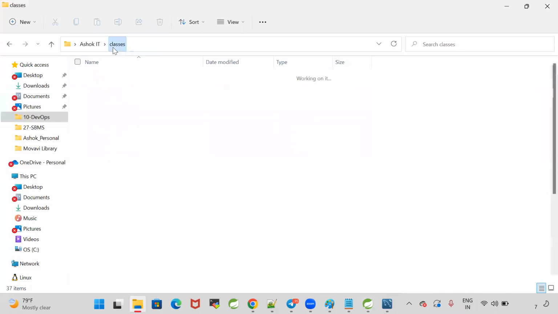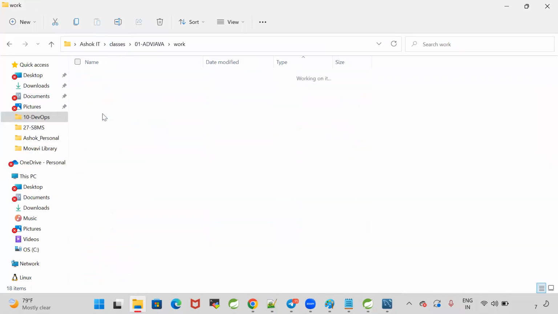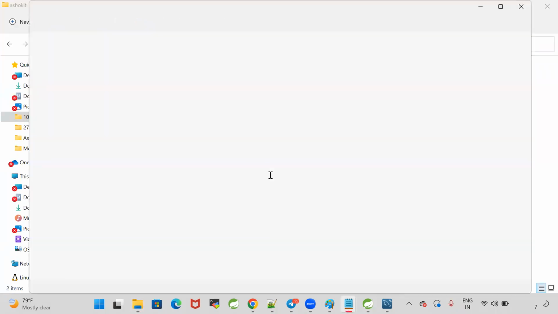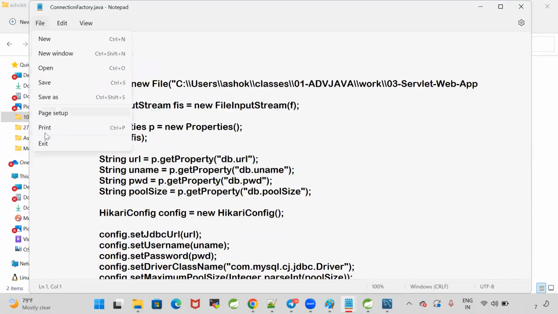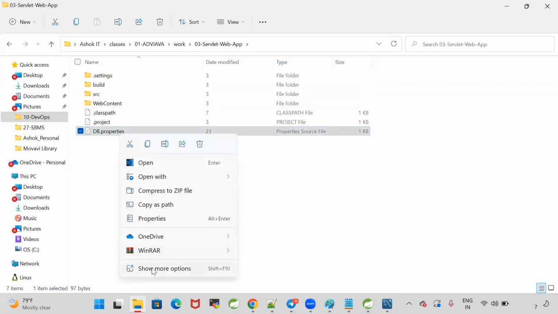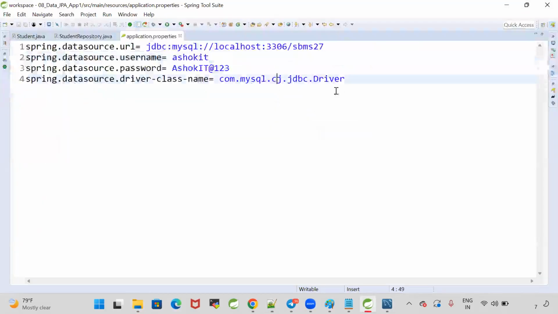Okay, guys, let me recheck it. Is my database password correct or not? One minute. Connection factory. Where is that file available? Let me check it. DB properties. Yeah, ashokit is the username, ashokit@123 is the password. So perfect. I'm able to configure my data source properties.